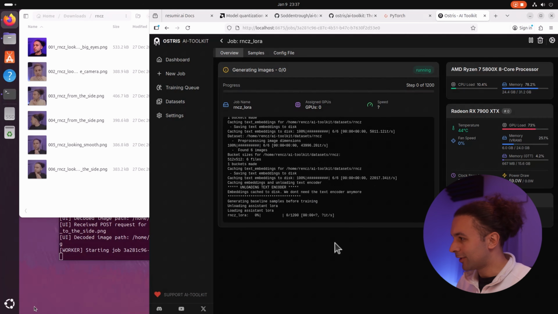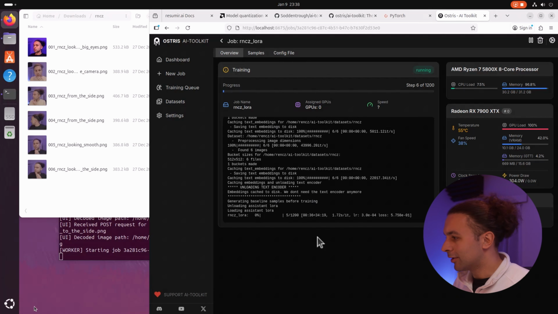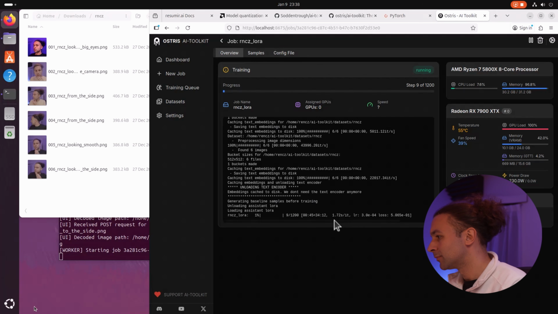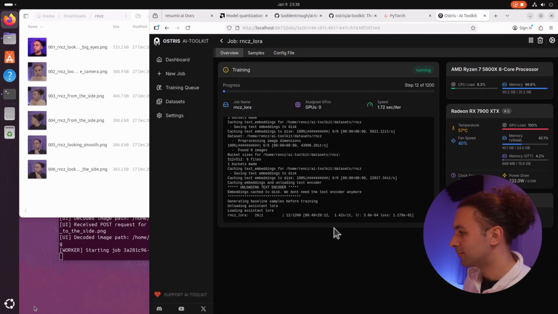Alright, and now the training is going to start, and as you can see we got 0 out of 1200 steps. So let's see how many iterations per second we get, and that times 1200 will be the time of the training. And there we go, as you can see 1.72 seconds per iteration. Right now got 9 steps so far. So that looks pretty good.